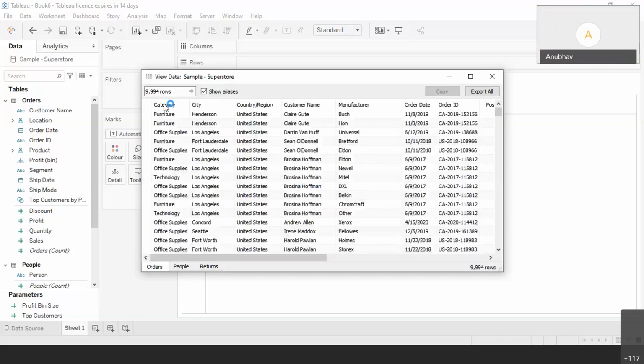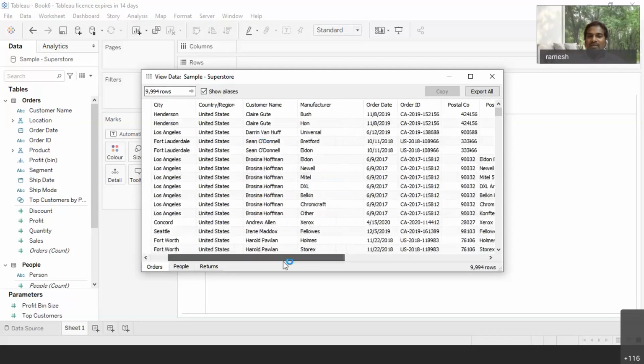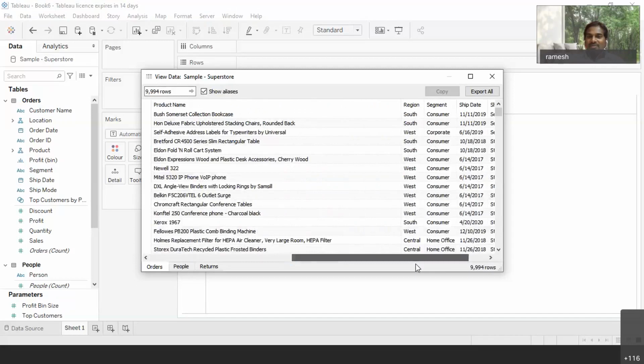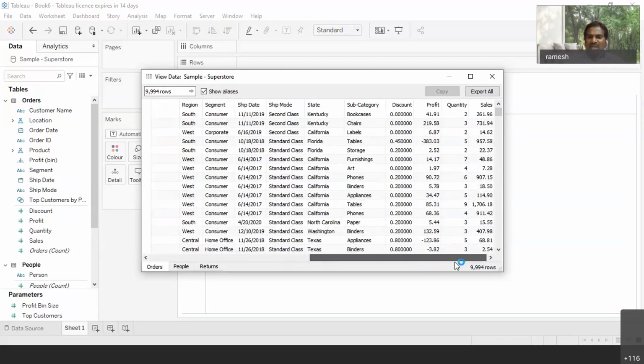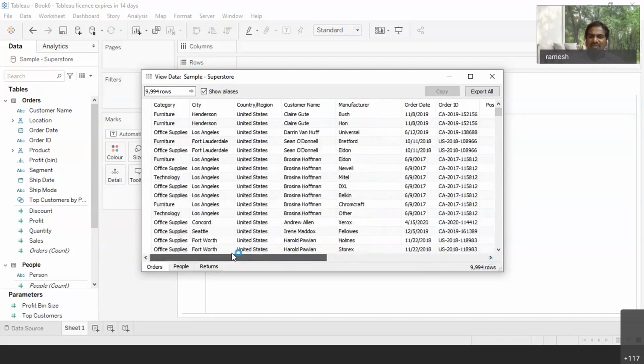Still loading. This is the data. How many rows are there? Approximately 10,000 rows. How many columns are there? Approximately 21 or 27 columns. That means variables and all the things. This is the data: category, city, country, region, customer name.